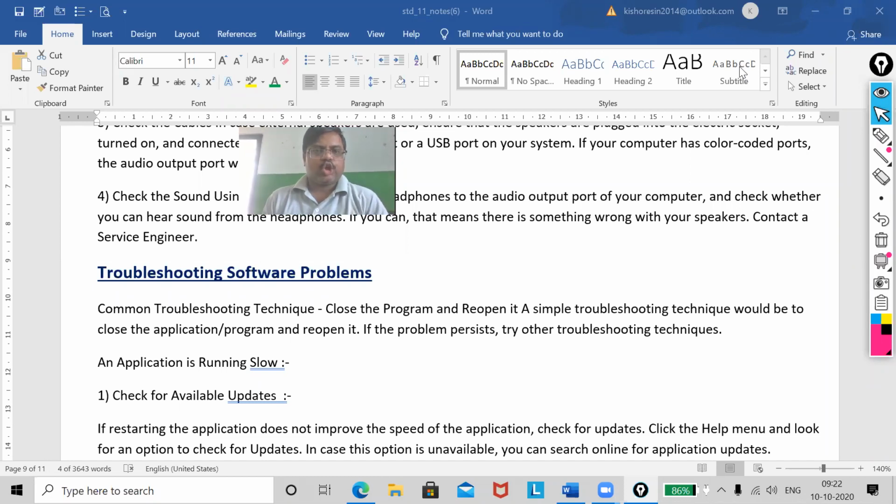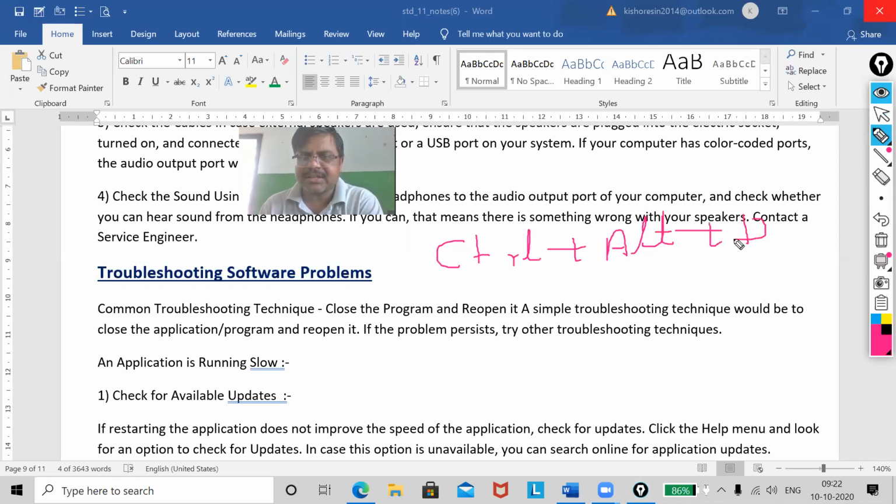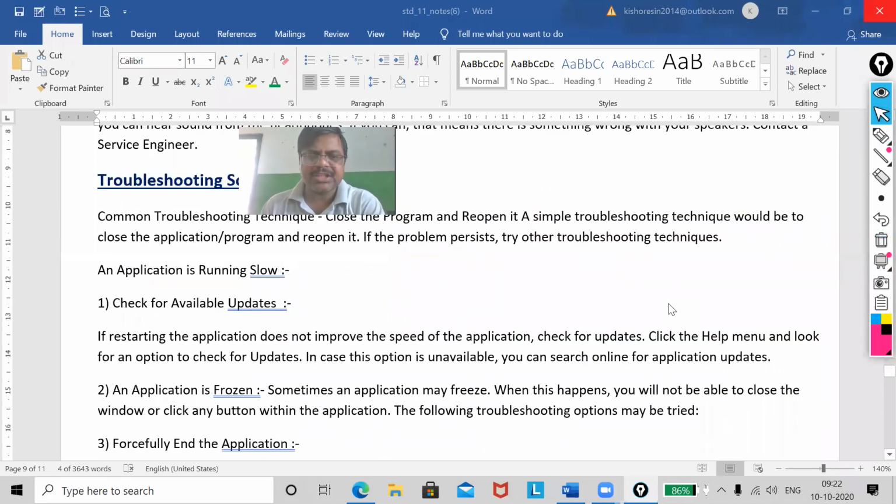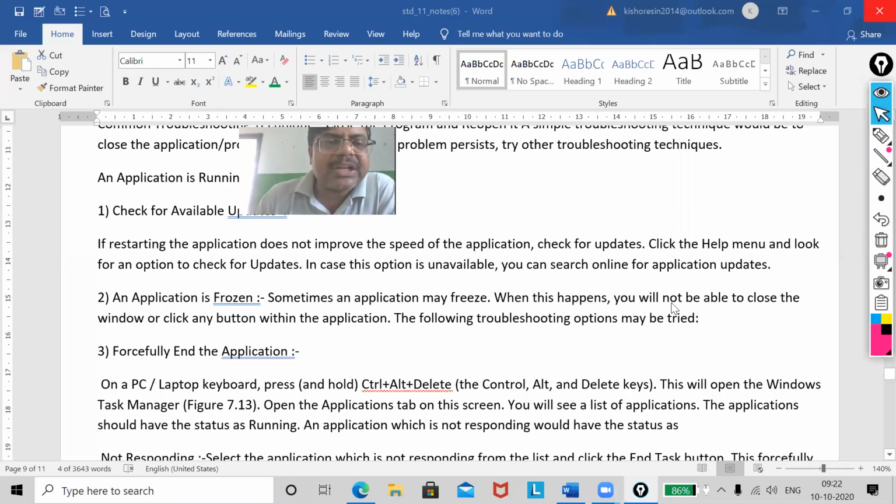One, you have to press Control, Alt, and Del. Again, I'm writing it so that you can know. You have to press Control plus Alt plus Del. These three keys you have to press simultaneously. Understood? And once you press these three keys, what will happen? You will get the Task Manager. That window will appear on the screen.